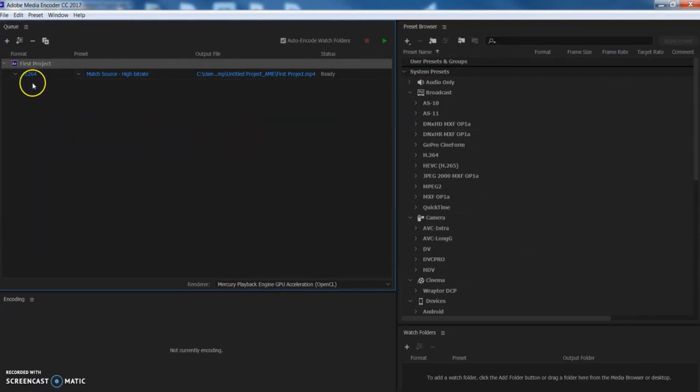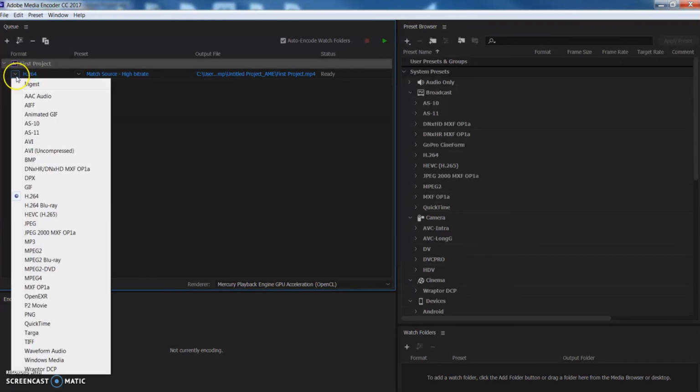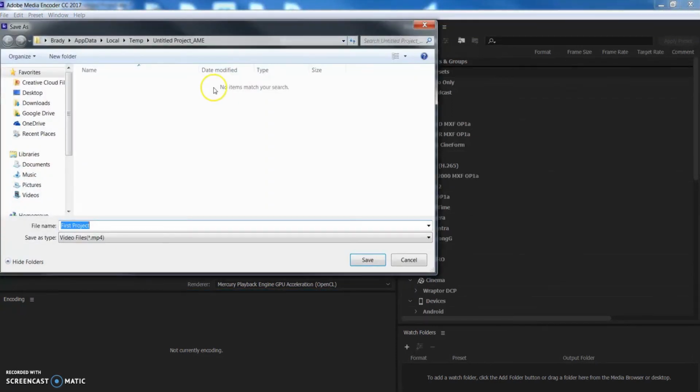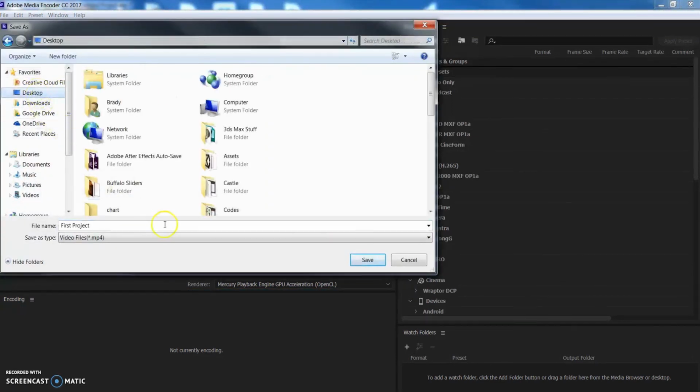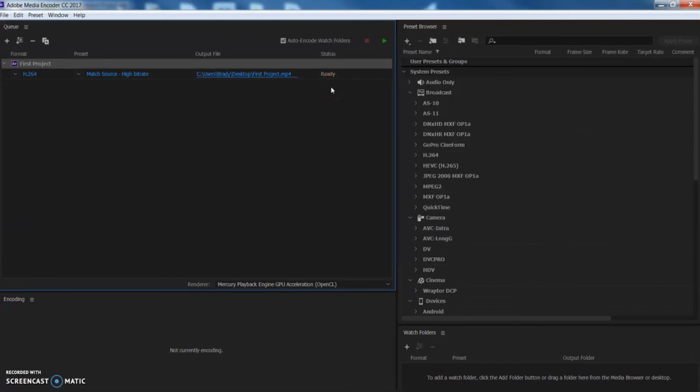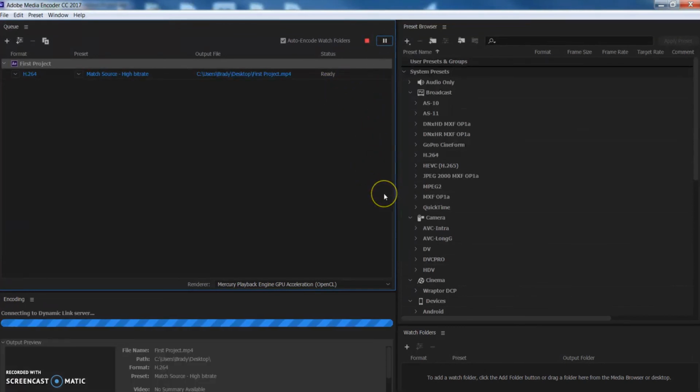So we want to make sure that H.264 is our selection. So H.264, which is an MP4 format. The match source high bitrate, that's fine. And then we'll click here on our output file path, and we'll just save it to wherever you're wanting to save it. So it's going to say my first project, and we'll hit save. And then there's either enter or this little green play button up here will start the render.